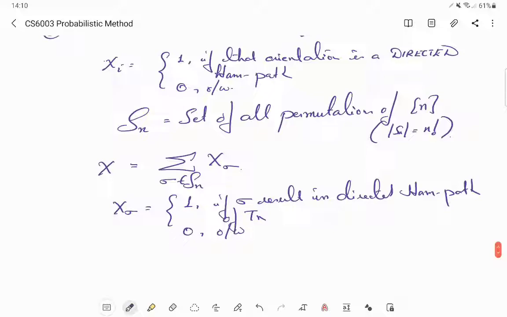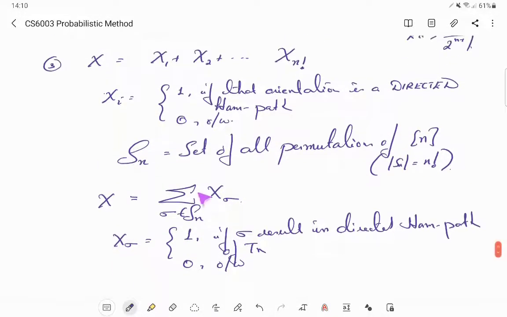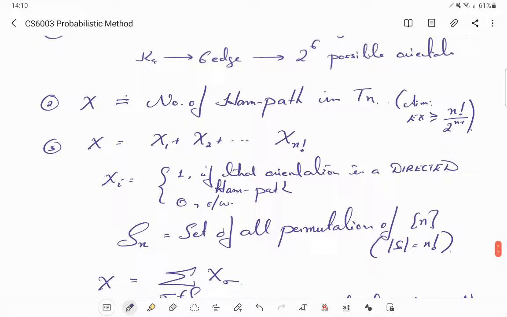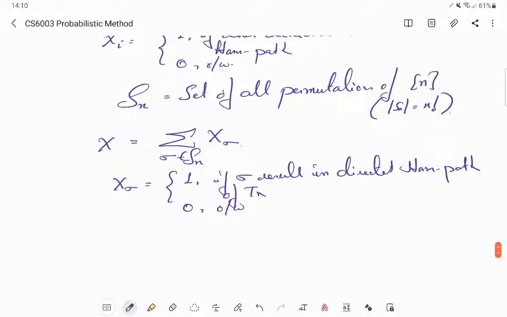Now, since we already have n factorial of them, we are hoping that E of Xi is 2 to the power minus (n minus 1). And is that true? What is E of X sigma for any sigma?